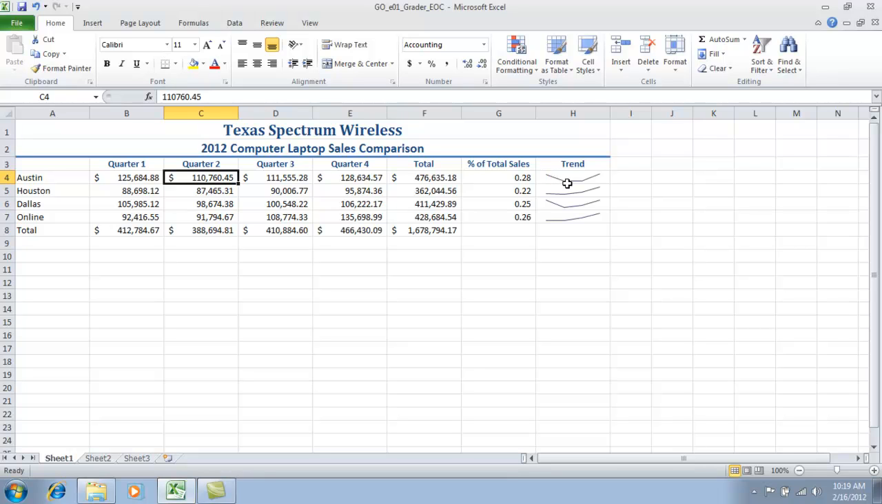Now then notice the next line is kind of almost flat. So let's look at the difference between our quarter 2 cells and our quarter 3 cells. So in quarter 2 we have $110,760.45, and then in quarter 3 we have $111,555.28. There is not a significant difference between these two cells, and that's why the data is kind of looking flat. It's going slightly up.